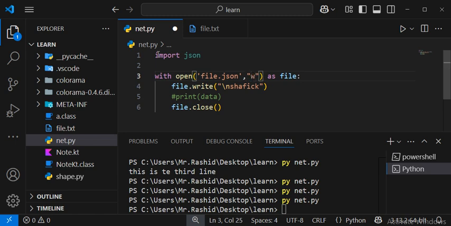You can use write, you can use append. They will all create a file. So let me use append. Then, instead of using file.write, here we are going to use our JSON.